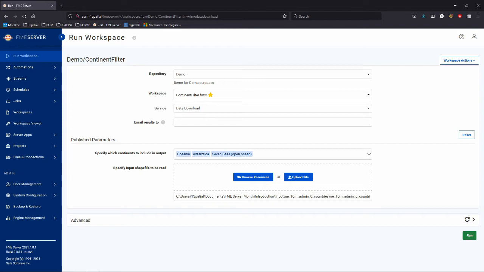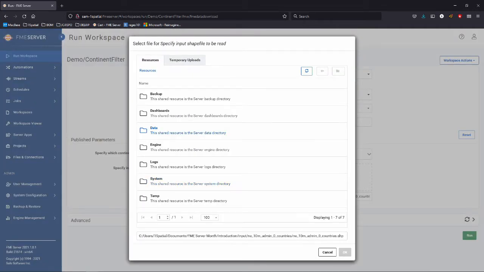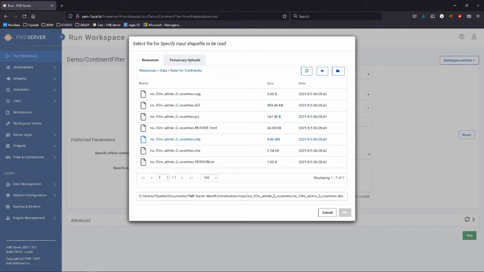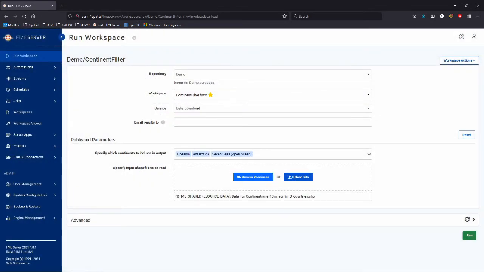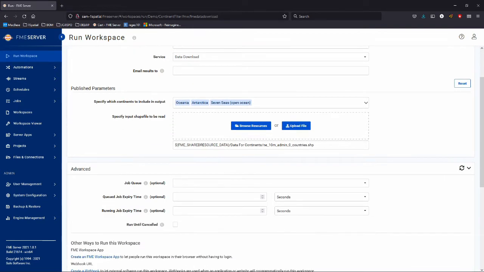The second option is for me to be able to specify the input shapefile to be read. Now, as part of last week, I actually made this available on the shared data resource, so I'm just going to use that again. And it's that simple. As the user just using the Run Workspace, this is my means of editing my requirements, which is important. I need to be able to have this be adjusted to meet my needs. There are other options, which are the advanced options here, which will only be accessible to users if they've actually got permissions to access the advanced options, which we'll get to.